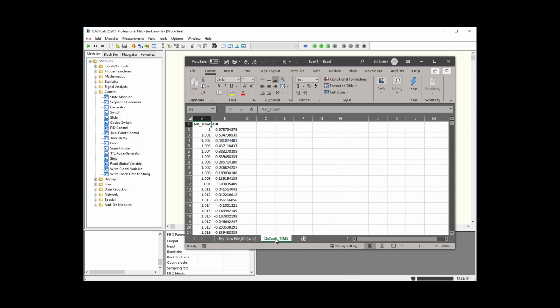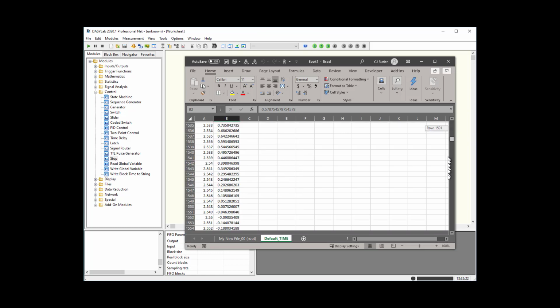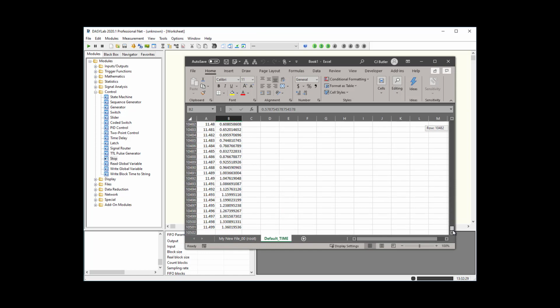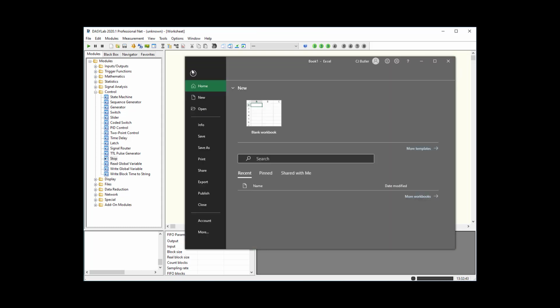And when I click on the sheet for default time, it has got a time column, and then it's got the data column of the data associated with the time. And I should have the same 10,000 or so samples in this file that I had in previous files. So this actually ran a little long. It ran until about 11.5 seconds of data, or 10,500 samples. So let's just close that file.